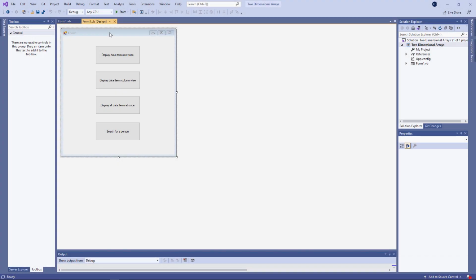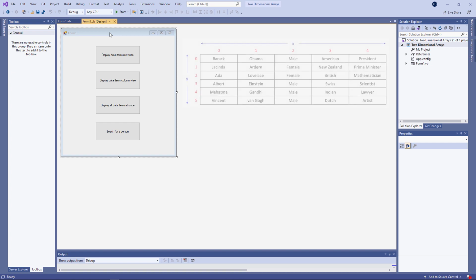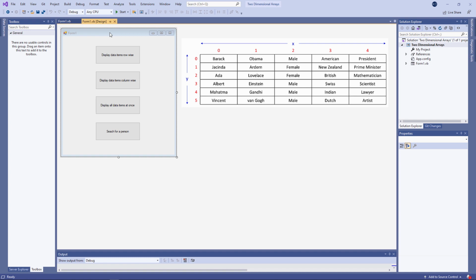In this video, I'm going to show you how you can systematically visit each and every item in a two-dimensional array. As in the previous video, I recommend that you keep a sketch of your data handy to help you visualise what's going on. Here's a sketch of the data I'm working with.